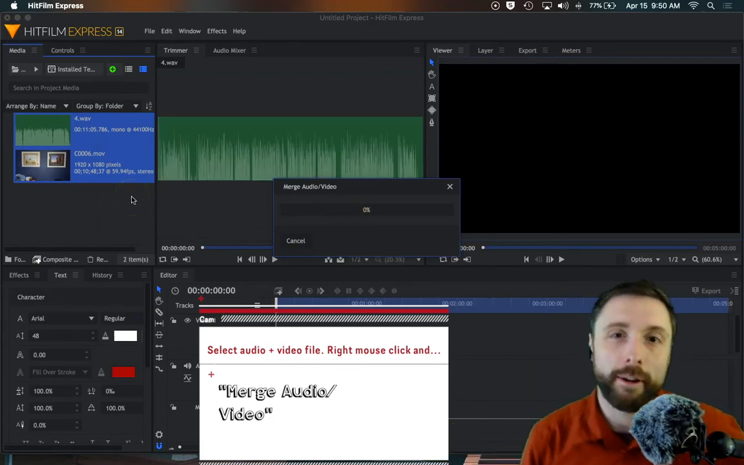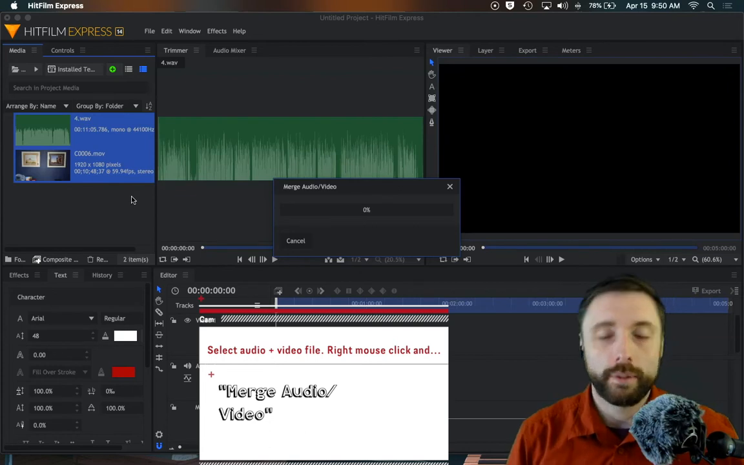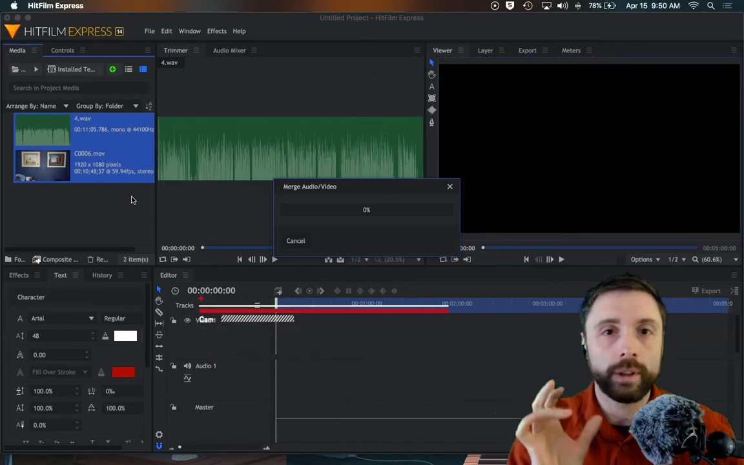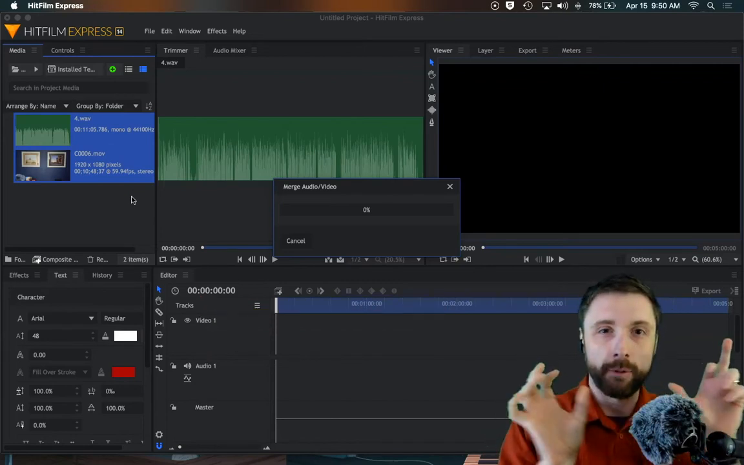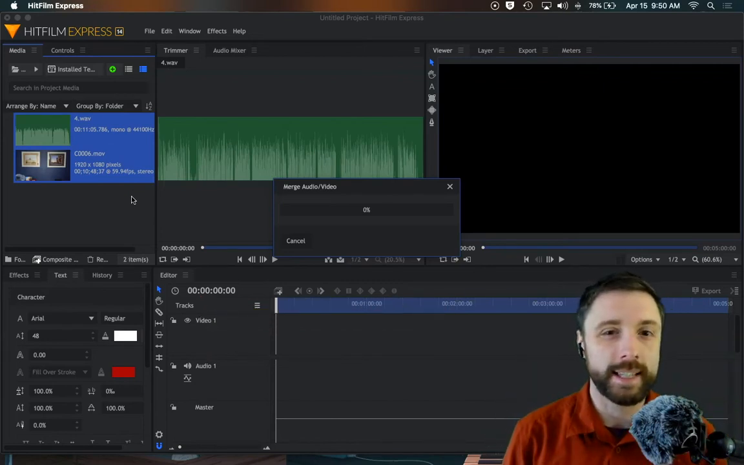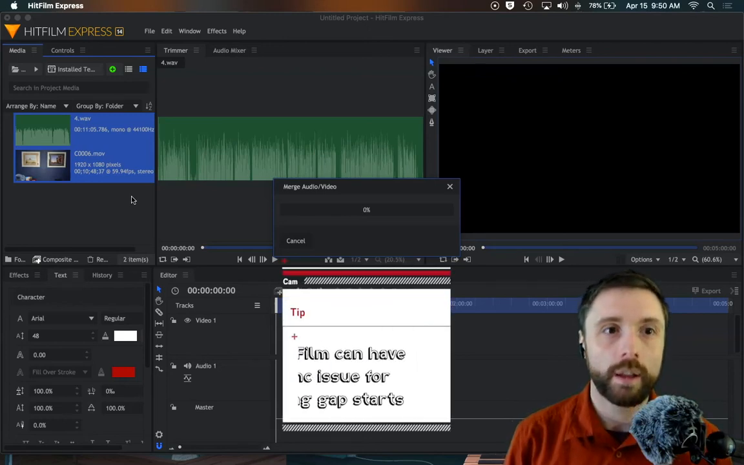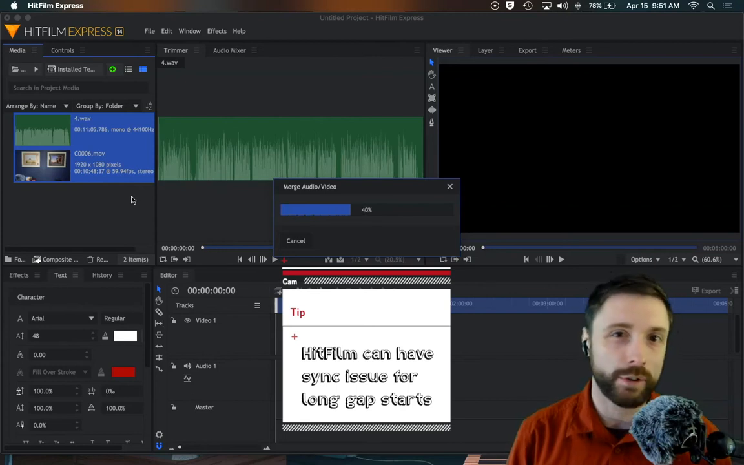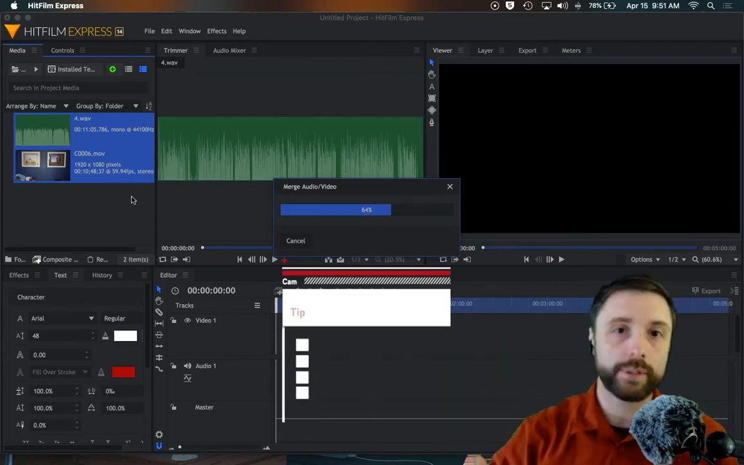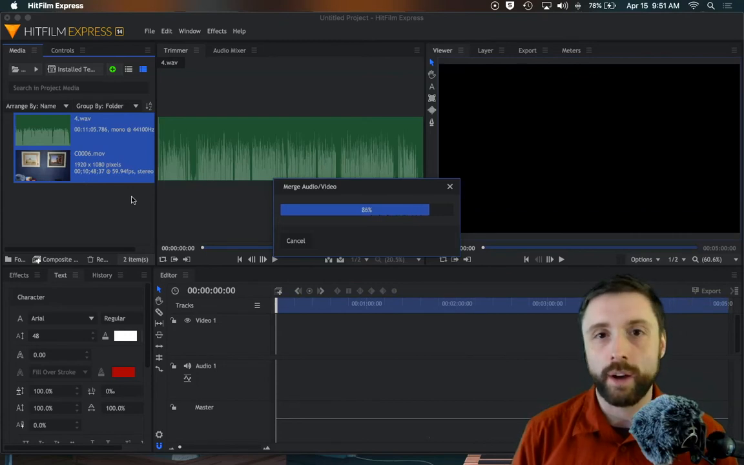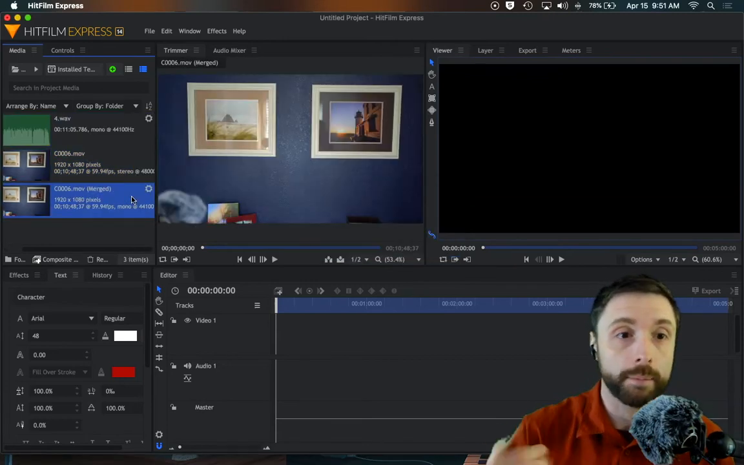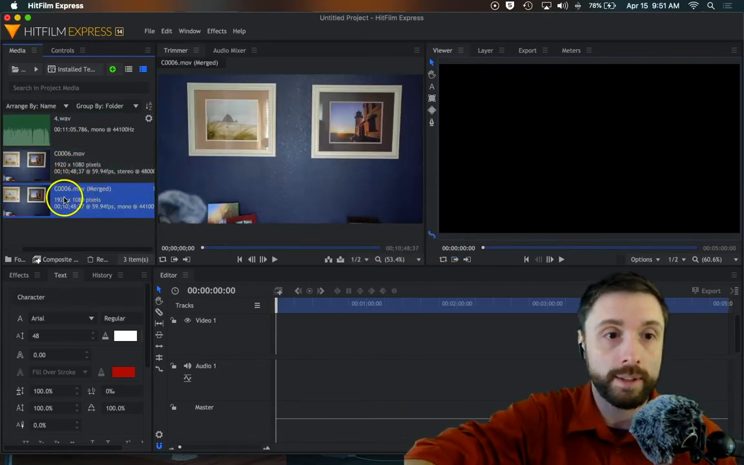Now, here's the one thing about HitFilm I will express, no pun intended: if you have a really long video and a really long audio file that has a really big gap where the timecode doesn't seem to match really well, HitFilm has a problem syncing it up. So you have to make sure that if you're within a second or two of hitting your audio and your video, HitFilm will do just fine, but if you waited several seconds up to a minute, you may notice that HitFilm has a hard time syncing up the clip. So you saw how long it took for this clip.